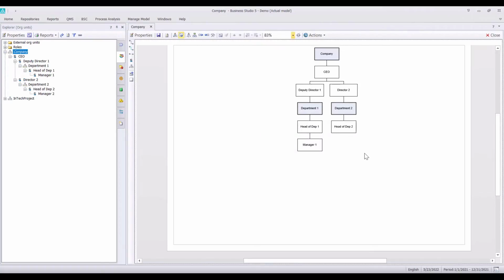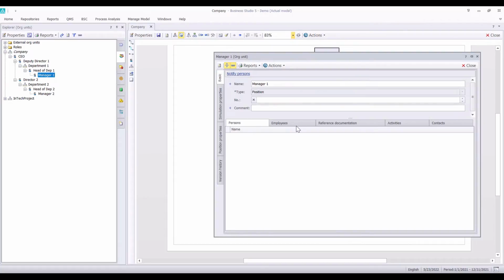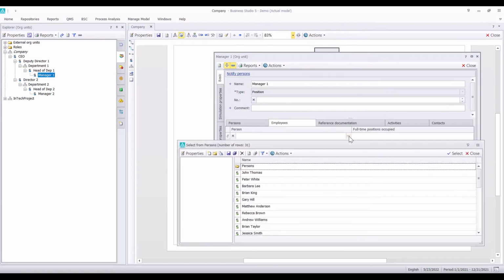We see that Manager 2 has not been added because the Auto Update button had been disabled. However, the job title has changed. For any position, it is possible to list employees. To do this, open the Position Properties window and select an individual on the Employees tab.